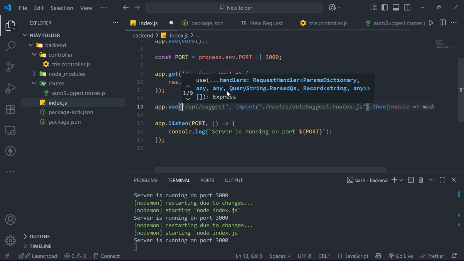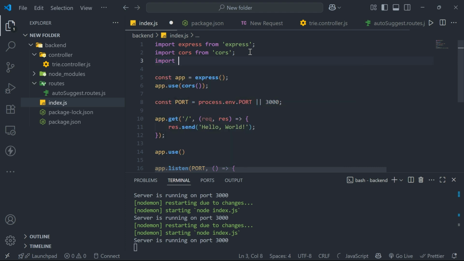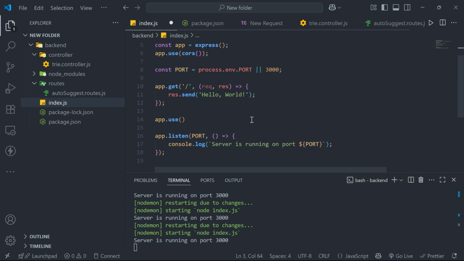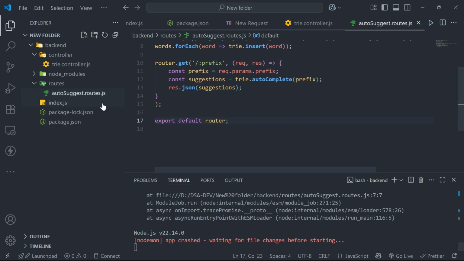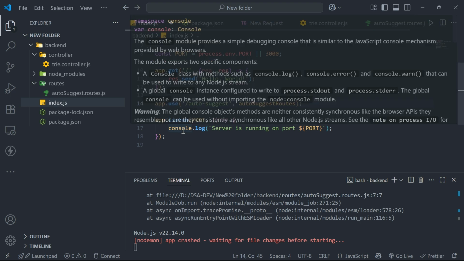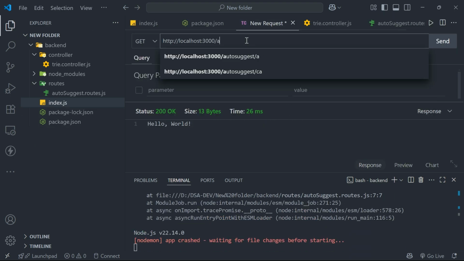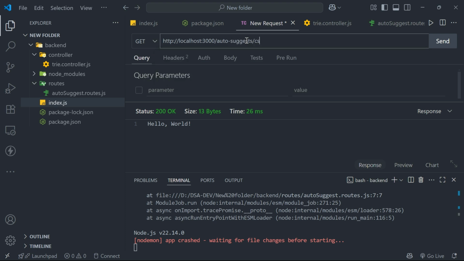App.use. Let's first import the file. Import autosuggest routes from autosuggest.routes.js. Then add slash autosuggest, app autosuggest routes. So let's check once again if it is working. Autosuggest slash C.